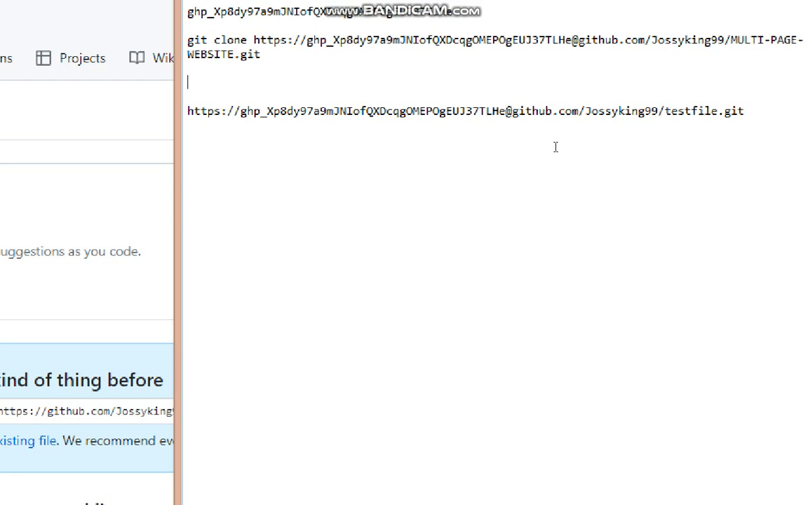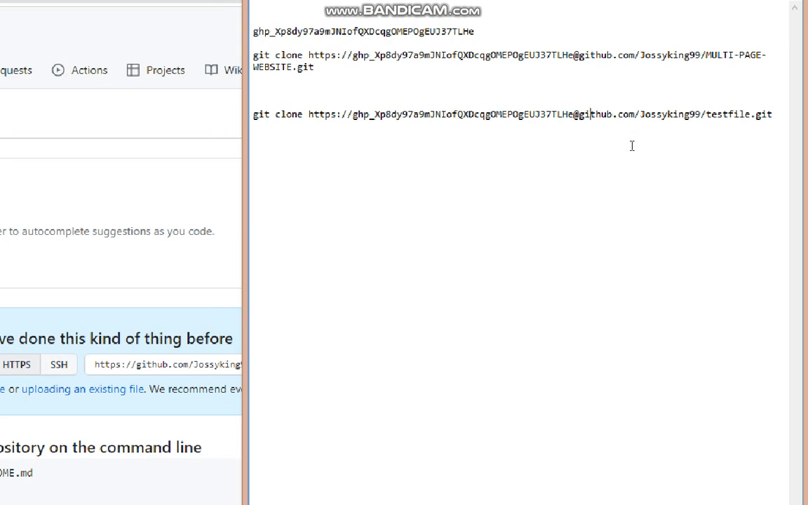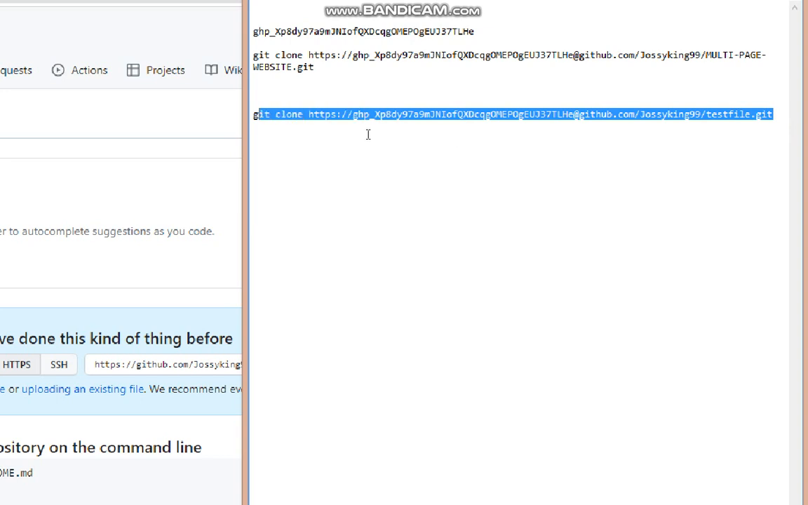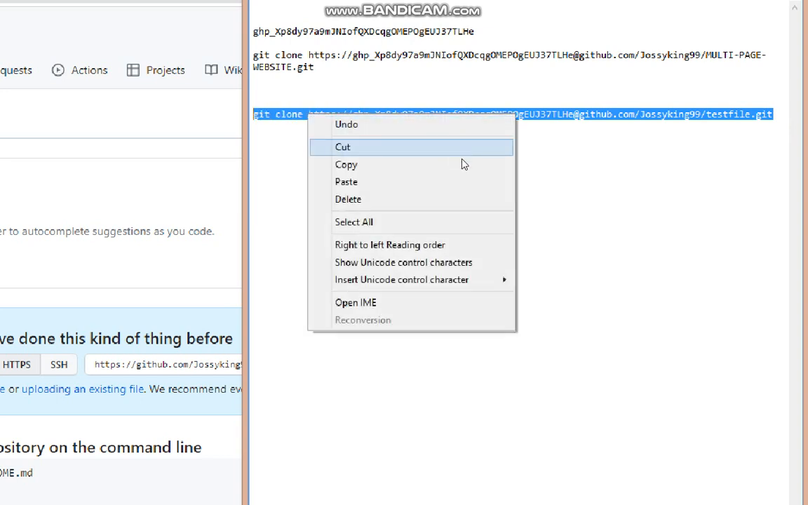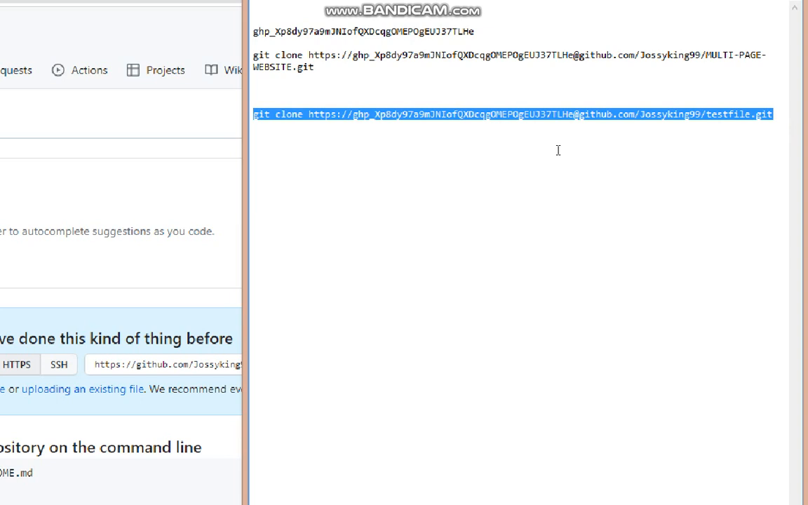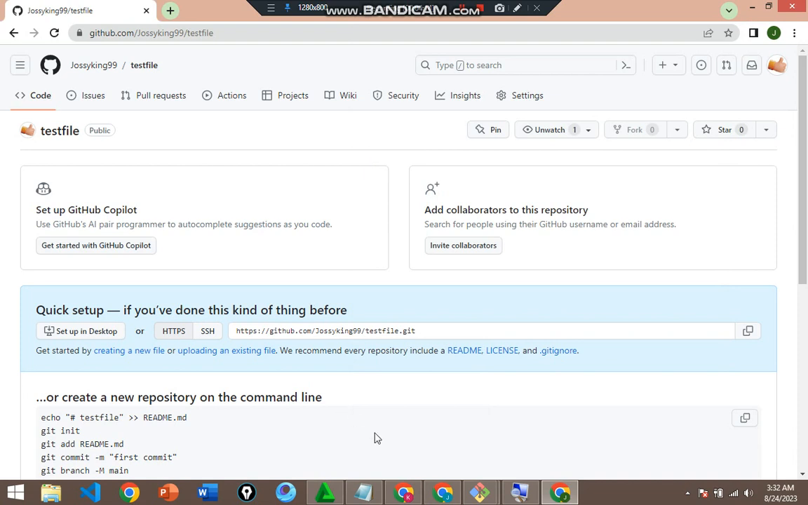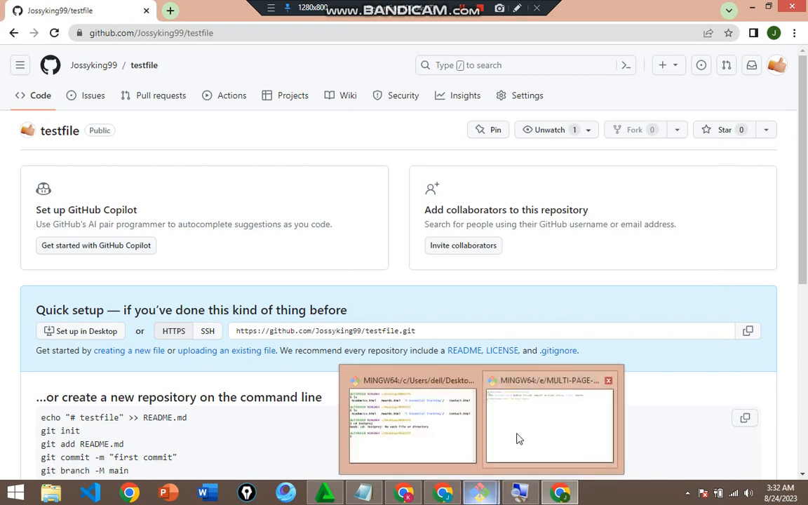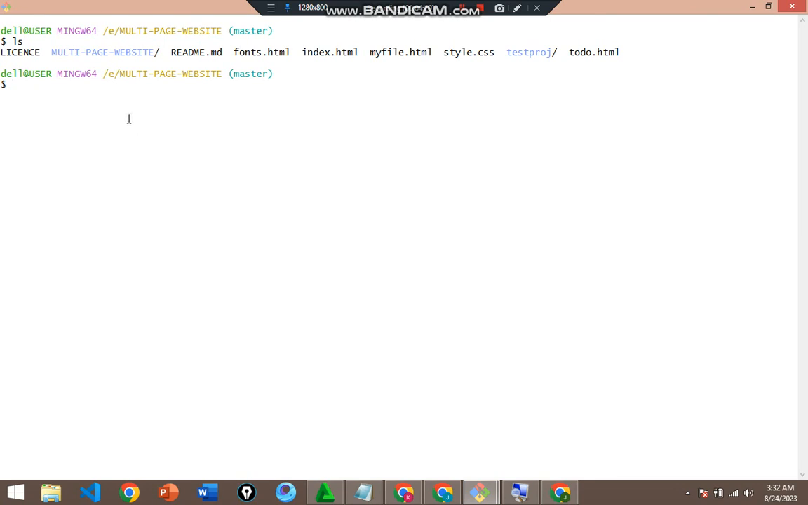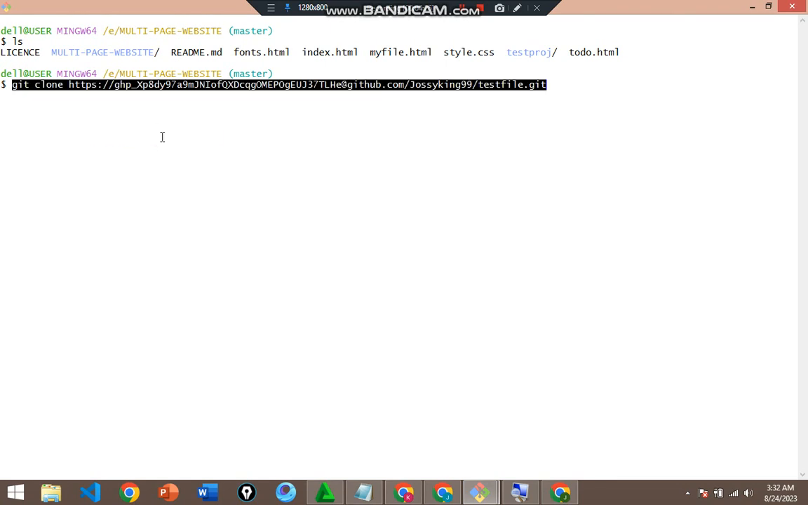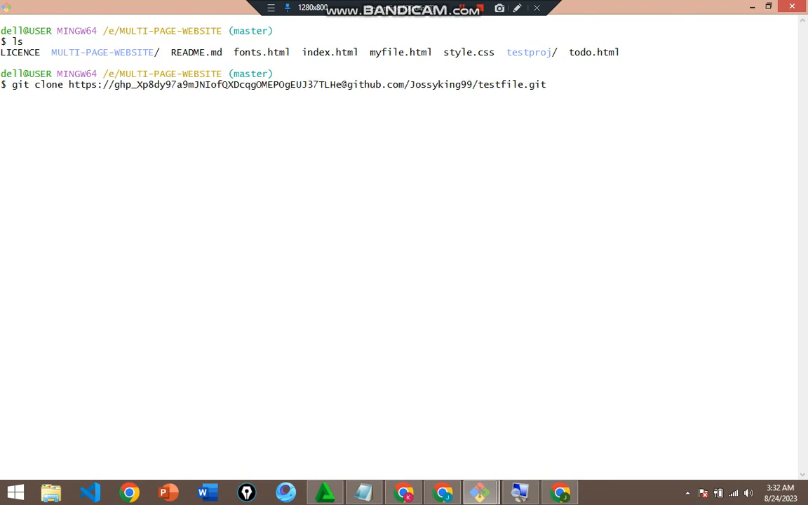Since I have that, I'll put my cursor at the front here and do git clone. Then I will have a full link now, which I'll end up copying. I'll copy this link again, and I'll go over to my Git Bash. Like I said earlier, I'm using Git Bash for this video. So I'll come here and paste that whole link I've copied, git clone, http and all of that.